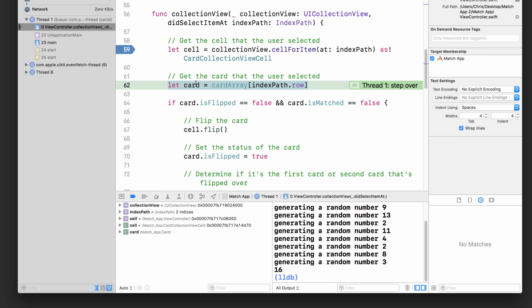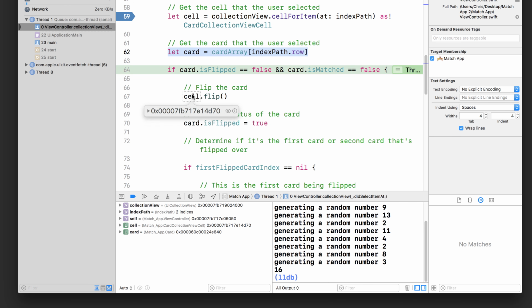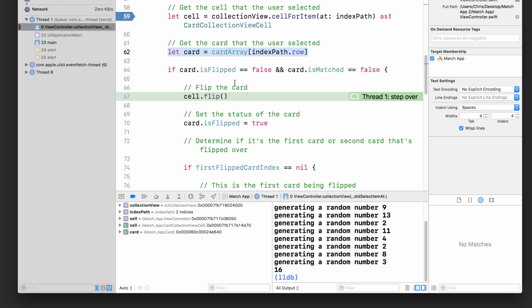If I want to execute this line of code and move to the next one and pause, I can click on step over again. So now I'm here. And let's say I'm not sure if the program execution is going to go into this if statement, well, let's step over and find out. So it does, it goes into this if statement.